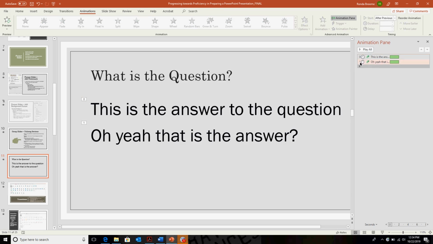Now you see here the first one, this is the answer, and then oh yeah, that is the answer. My 2 things are here, so I can animate these separately, or I can say, no, I want these to be animated together, but this is how you're able to set it.